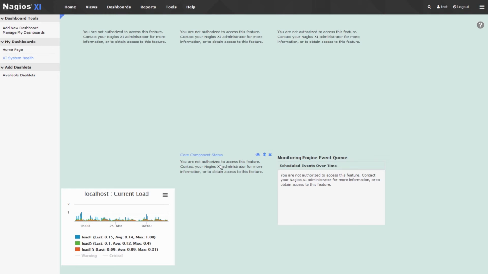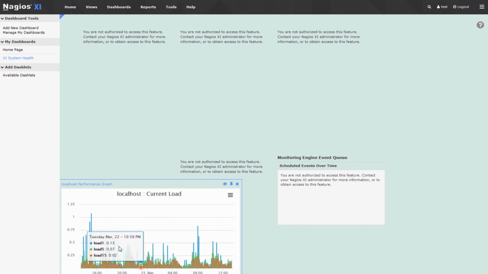The appropriate thing to do in this scenario, when I'm logged in as a user without admin access, is to not display these dashboards to me, and that's exactly what Nagios XI has done. You will notice that I do have a graph generated by the localhost object, and the localhost object I do have access to, so I am capable of seeing the current load portion of this dashboard. And that's just kind of an example of the granularity that Nagios XI provides in terms of host and service separation, and in addition to that, you have automatic dashboard separation as well.